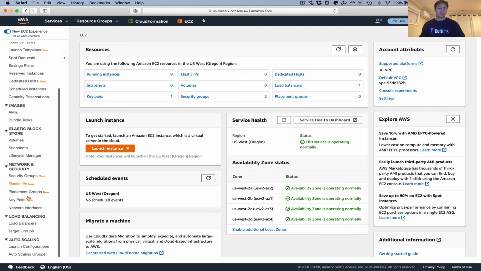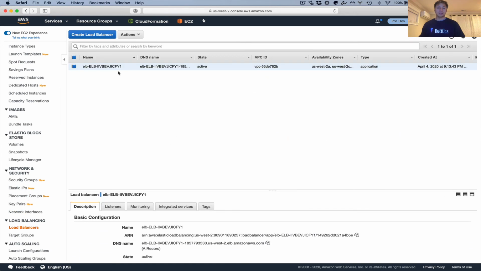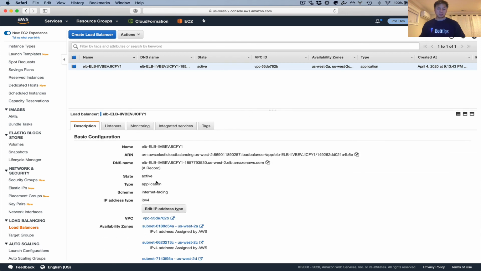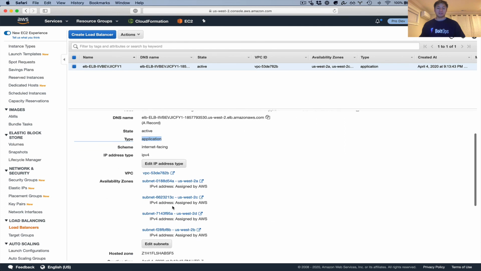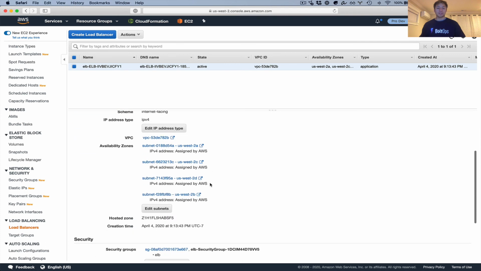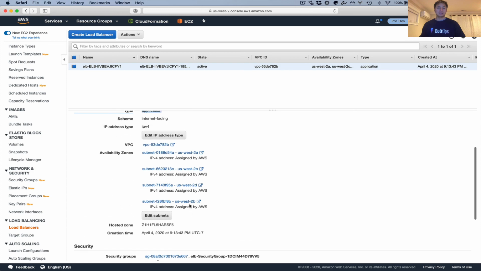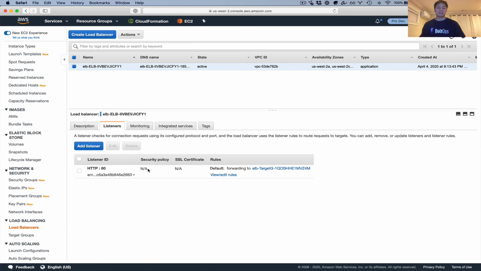We go here to load balancers. There it is right there, the ELB. Okay, and you can maybe scroll up like that. It's an application load balancer. There are the subnets. This is using all the default subnets here. And there's the default VPC. Remember, because that's what we configured. Here's the security group that got created and assigned to it. So everything's created there. If you click here, you see the listener.